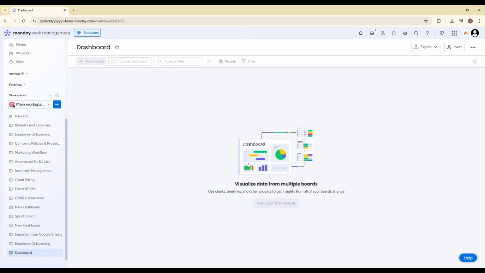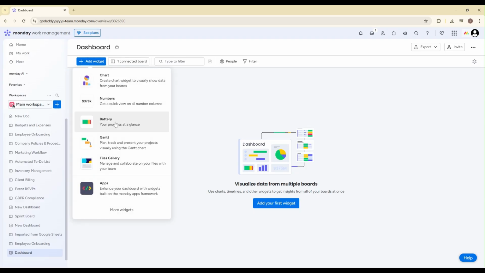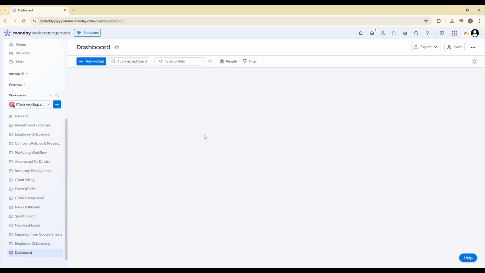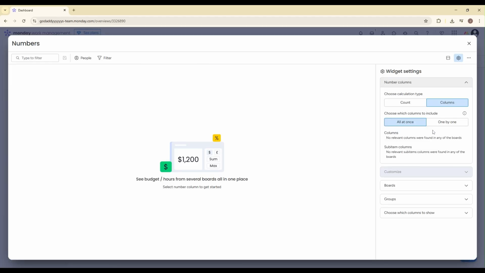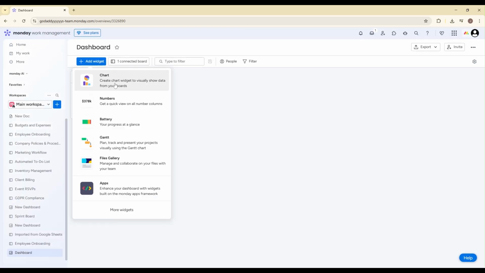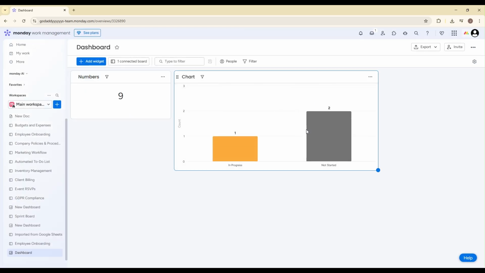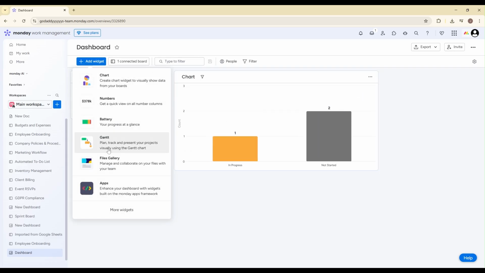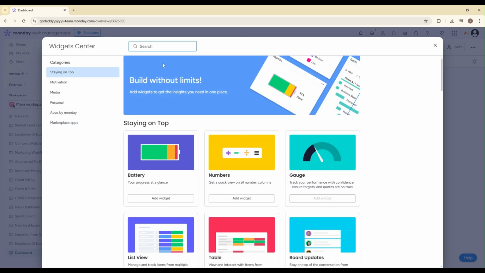Now comes the powerful part, adding dashboard widgets. Click on Add Widget, and you'll see a wide range of reporting options. The Numbers widget is great for showing totals and key metrics, like total revenue, completed tasks, or deals closed. The Chart widget allows you to create pie charts, bar charts, or line charts to visualize trends and distributions. The Table widget lets you display filtered board data in a clean list format, which is perfect for status tracking.